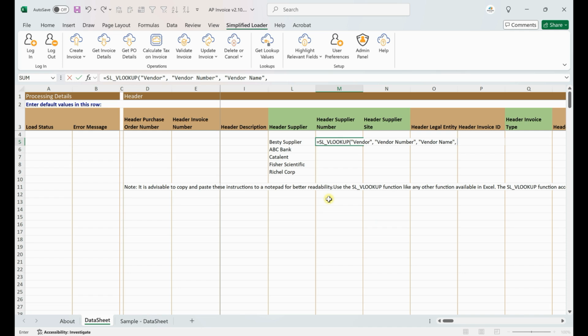The fourth parameter is the filter field value. Instead of entering a hard-coded value, I will reference the cell containing the supplier name dynamically. After entering the SLVLOOKUP formula, the supplier number appears in the cell. I will drag the formula down to fill in the supplier numbers for all rows. This populates the supplier number field data using the downloaded lookup values.